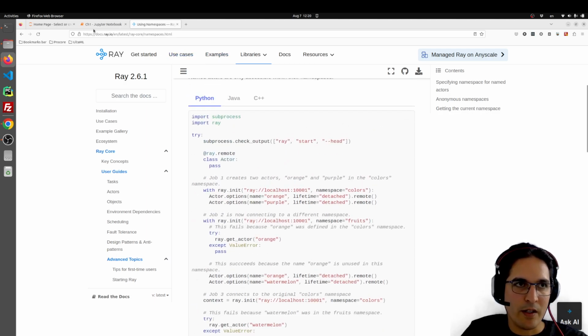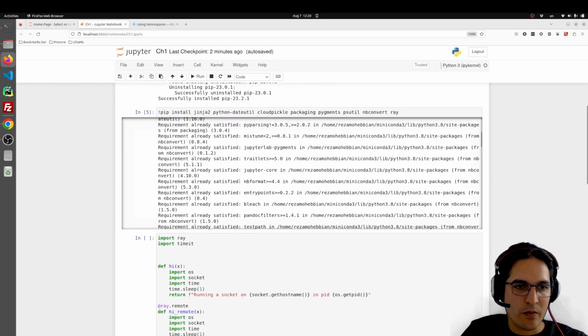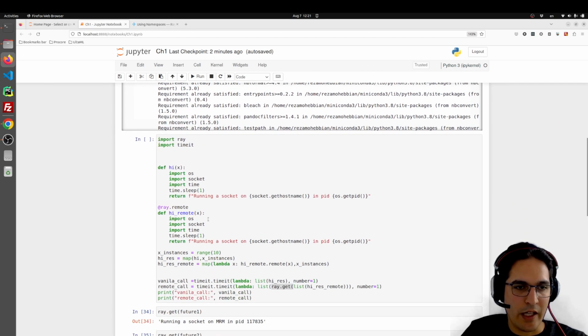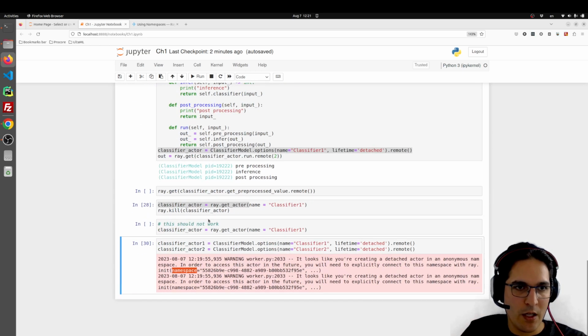So far, let's do what we have. If you remember, we didn't use Ray init, stuff like that. We just import Ray and we just use that so far. So we haven't connected, but this is okay. We are on the same namespace, the original namespace.